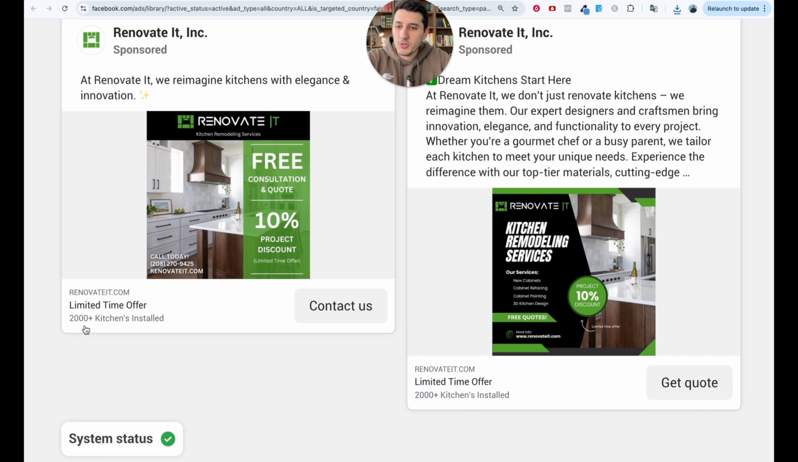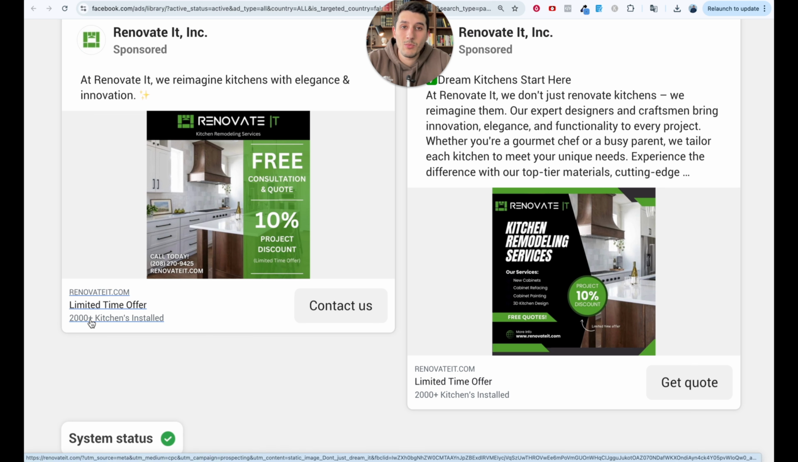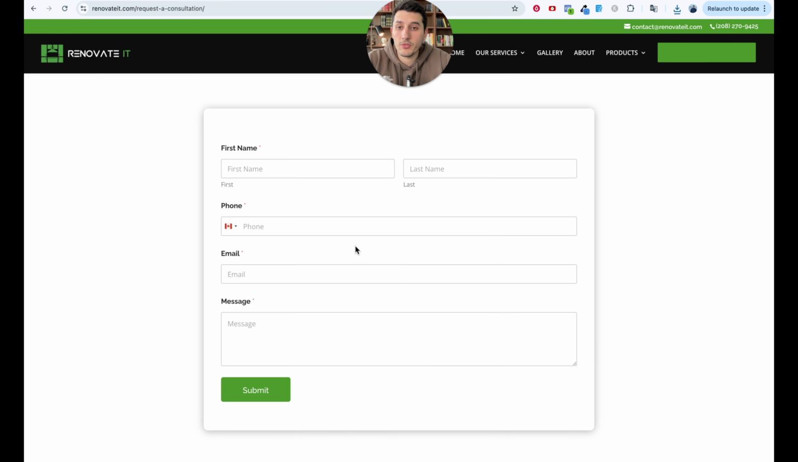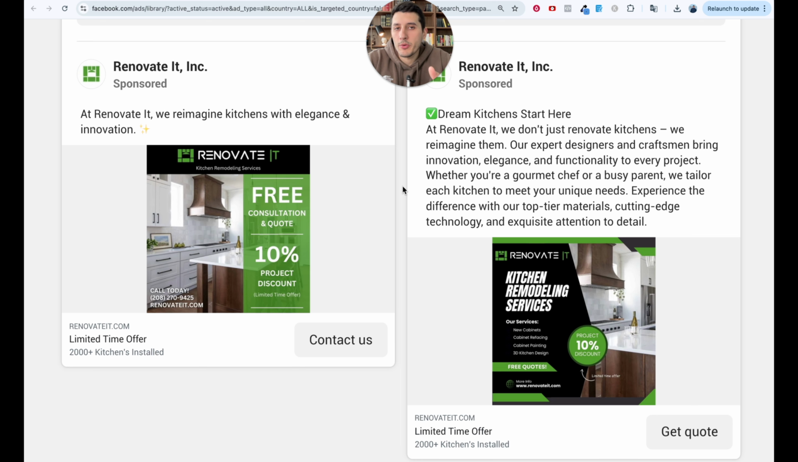I like their description. It says 2000 plus kitchens installed. Their ad headline is limited time offer, which implies urgency, and 2000 plus kitchens installed is credibility. Very nice and simple. I think it's a little bit too short, but I mean, it works. Offer is free consultation and quote plus 10% project discount. This is their website that sends them to this simple form: first name, phone, email, and message. There is a copywriting rule saying that your primary text should be proportionate in length to the size of your service. So if you're selling $50,000 kitchen remodeling, it has to be long.